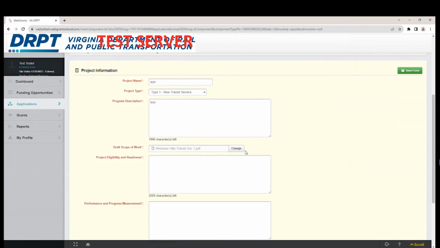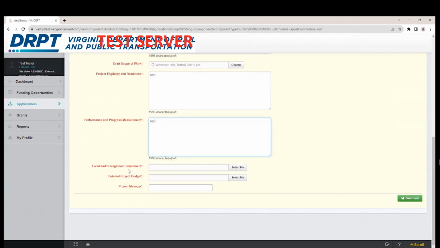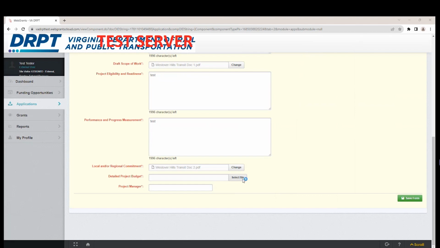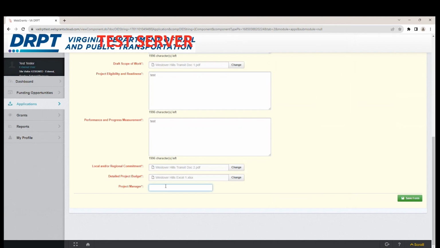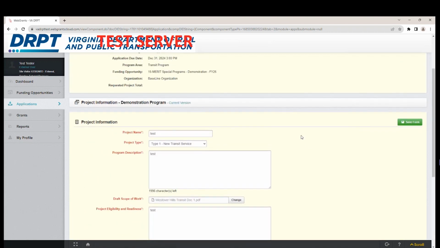Got some sample attachments. You can see how many characters I have left in each test box. And I'm going to go ahead and attach these files as well. See, I can select the file, use it from my list, and it will accept Excel files, docs, and PDFs. I'm going to go ahead and put myself as the project manager. Now I can see all the information on this section is filled out, and I'm going to click Save Form.